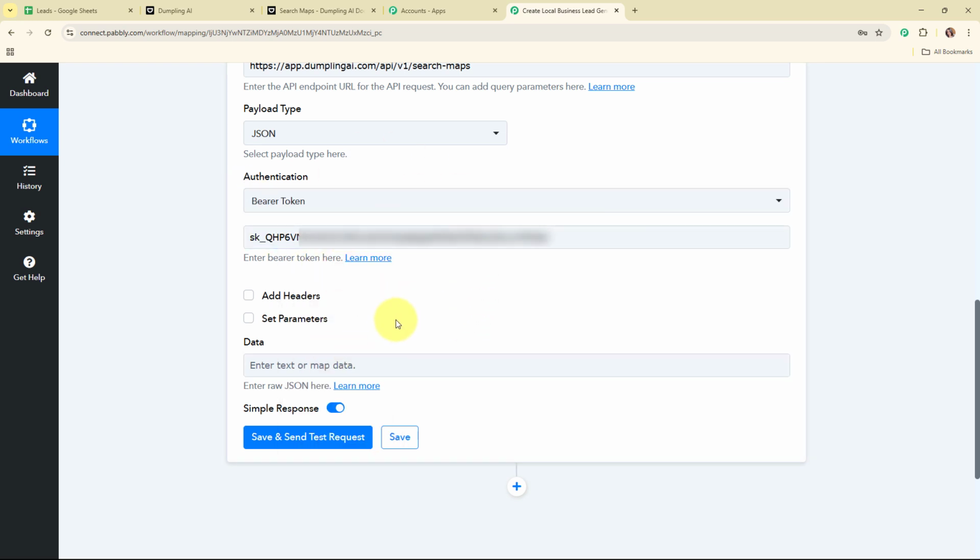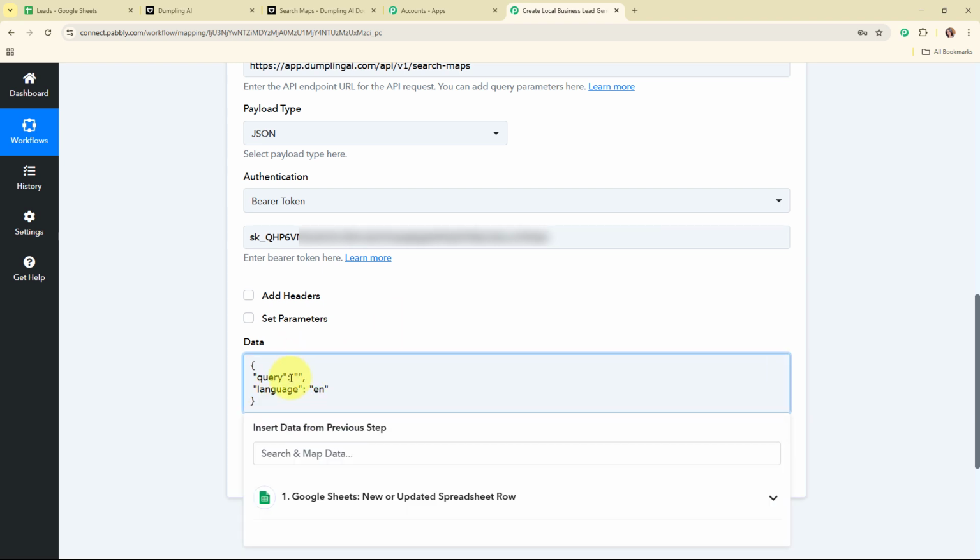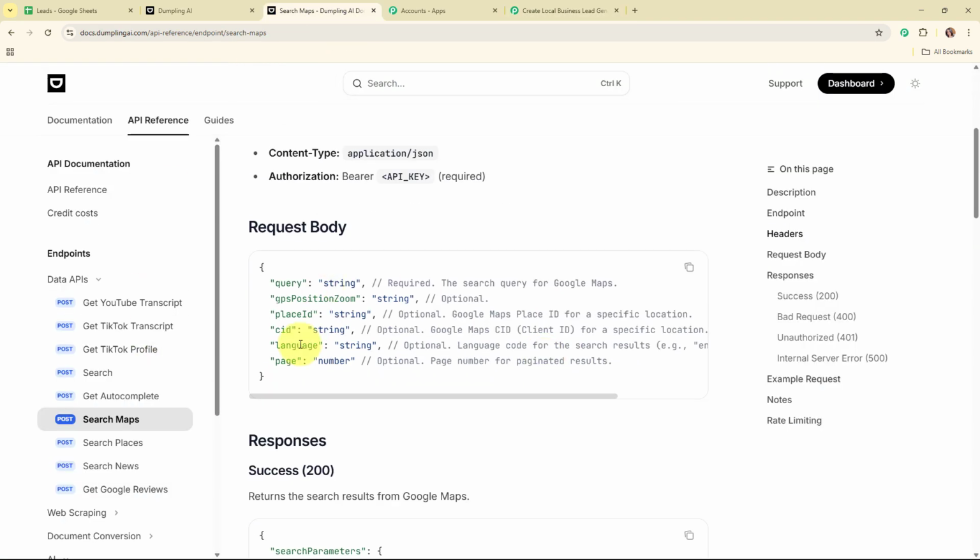Now here after entering the token, it is asking me to add the parameters or set the parameters. So here I don't want to add any headers or parameters, so I'm going to leave it blank. And then here it's asking me to enter the data. So I'm going to enter the data as, so this is the particular format of entering the data, and here you can get this particular format in the API documentation. So here you can see the request body data format over here. So from here I've selected the query and the language because I want to enter only both these details.